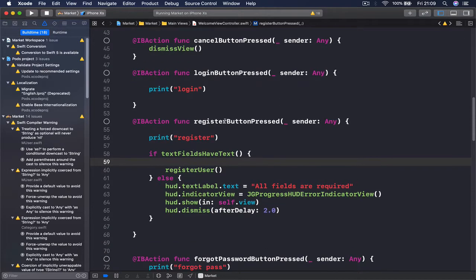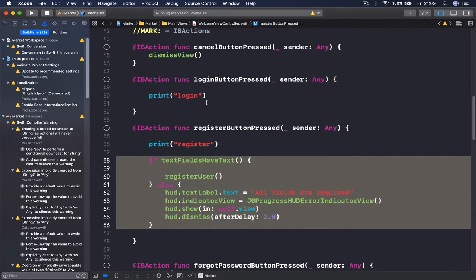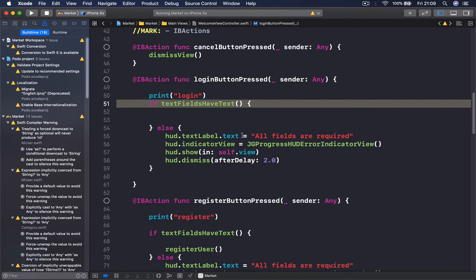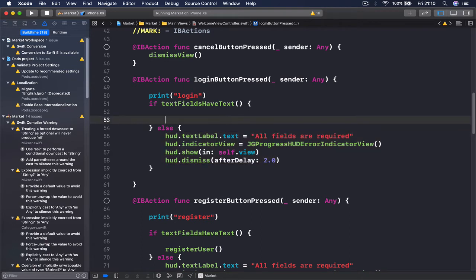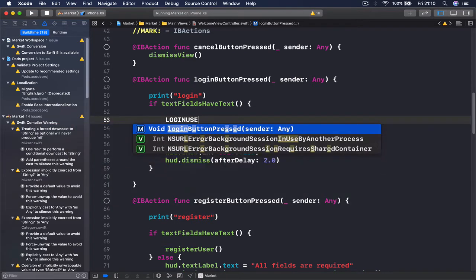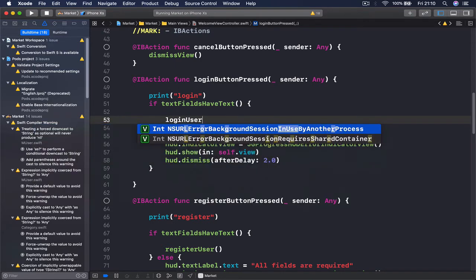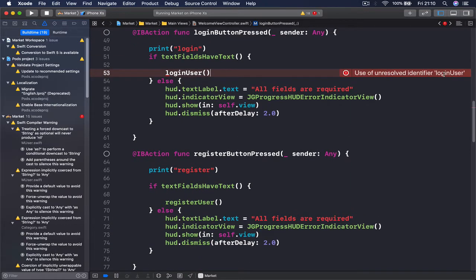So let's go to our register user button pressed. I'm going to copy this if statement and let's move to our login user button pressed, and I'm going to paste it here. We're going to test if the text fields have text or not, and if not, I'm going to again show the same error, but if yes, I'm going to call another function which is going to be login user. And this function doesn't exist yet, so it will throw an error, says unresolved identifier.